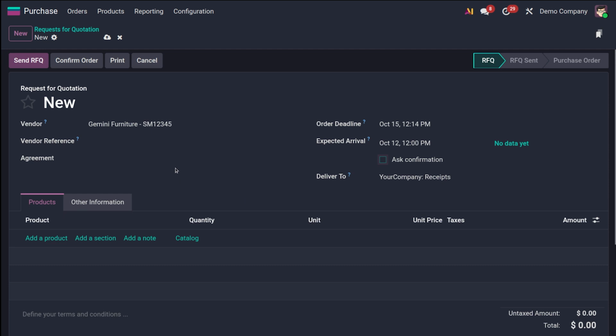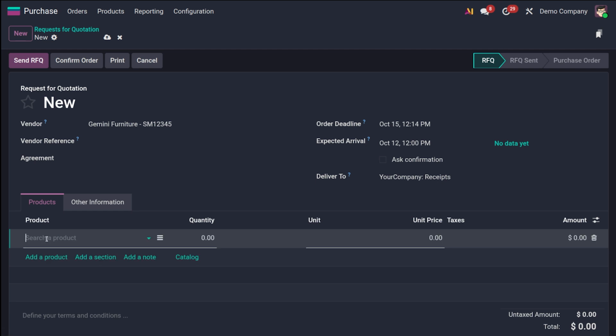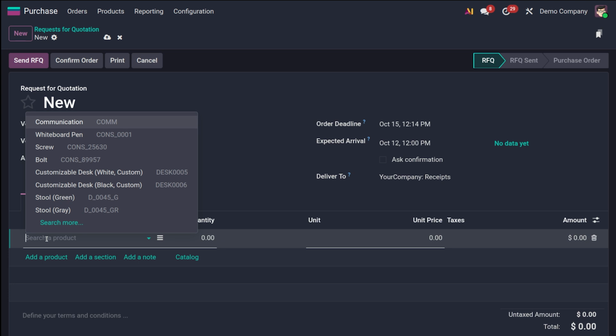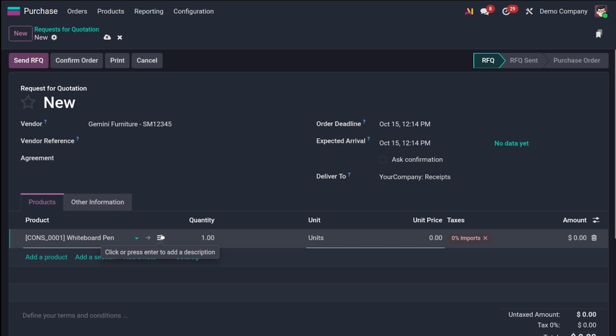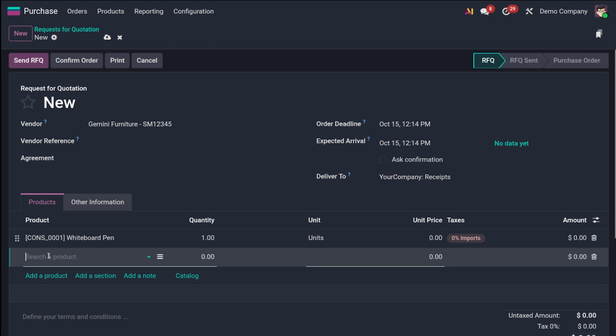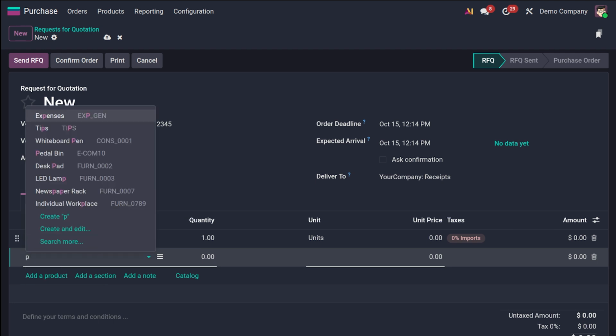Then comes the product section. So you can focus on the Products tab. Here you can see, right? You can click on Add a Product here, and such a thing comes where you can start typing the name of the product or simply select one from the dropdown. I'm choosing whiteboard pen. And if you type a new product name, Odoo lets you instantly create it by selecting Create or Create and Edit. To jump straight to the product form, you can simply go to Add a Product here, and I'm clicking on pen.